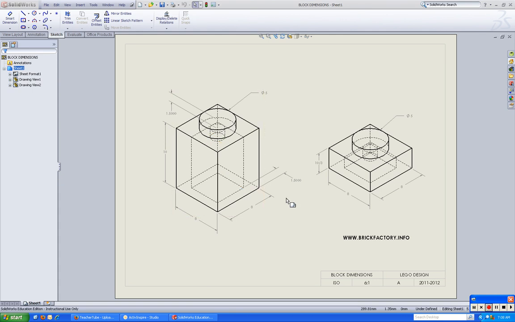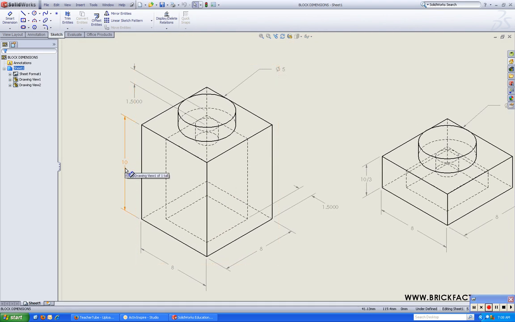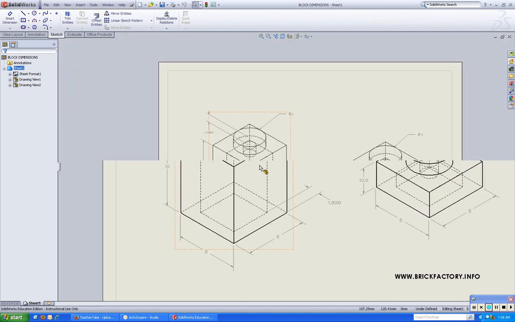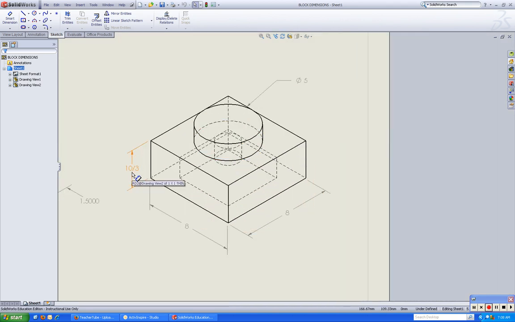The first one here, from this handout that the students were given in class, the taller block is 10 millimeters tall, and we use dimensions of 8 by 8 for the base. We do have a shell thickness or a wall thickness of 1.5. This 1.5 shell thickness will allow a pin that is 5 millimeters in diameter to fit inside there tightly. The height of the pin is 1.5 millimeters. And the only difference to the shorter block is the overall height.